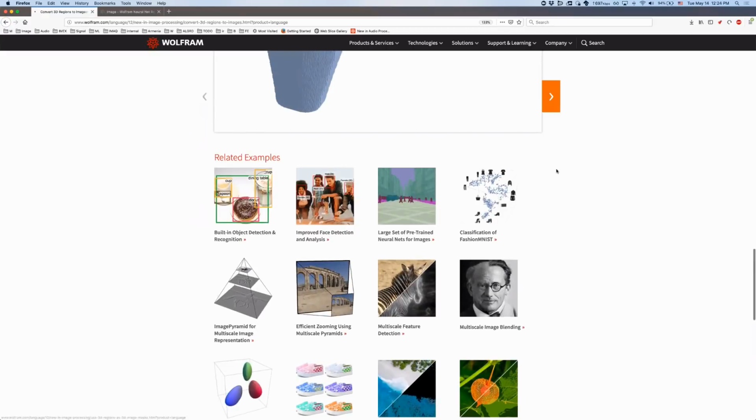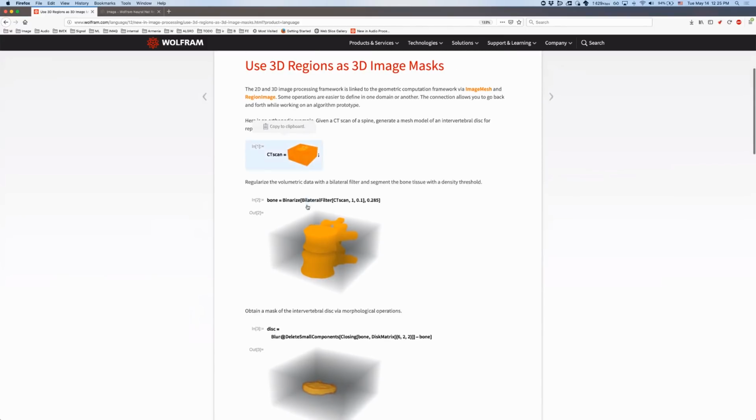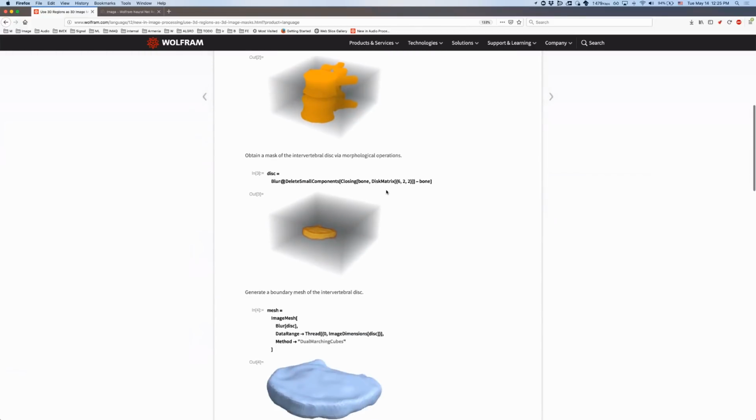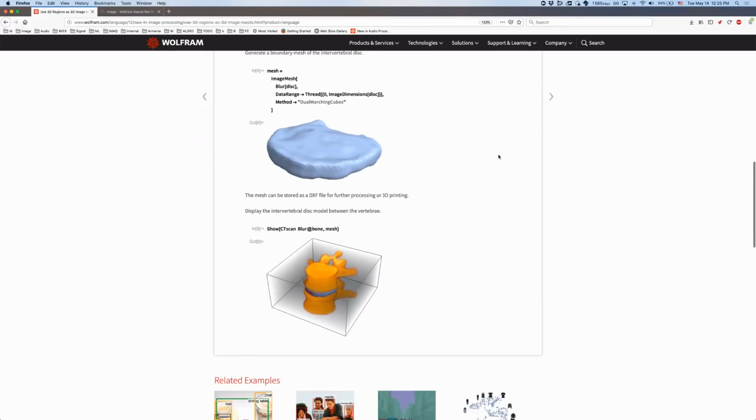The last example of that row is basically using the same functions, image mesh and region image. Here we have the CT scan of the spine, and we start from the 3D image. We binarize it to get a good segment of the bones, and then we find the gap between the two bones using image processing operations, and then convert that to a mesh representation, which could potentially then be 3D printed and so forth.